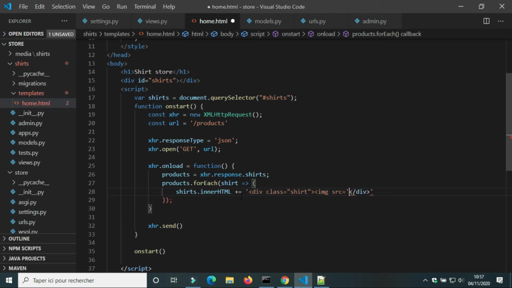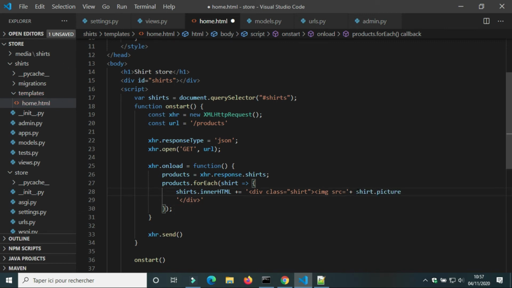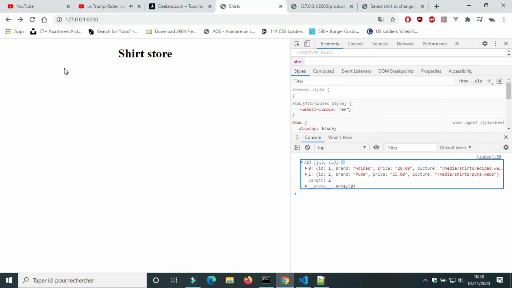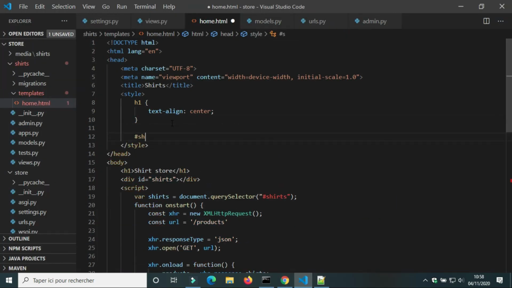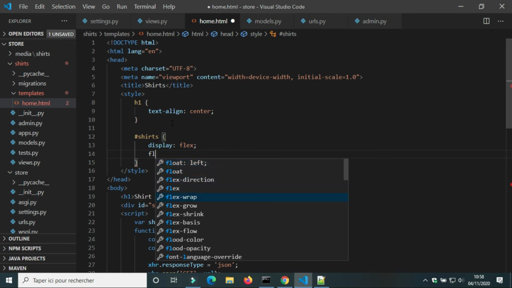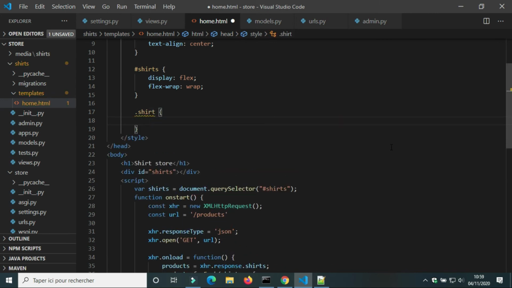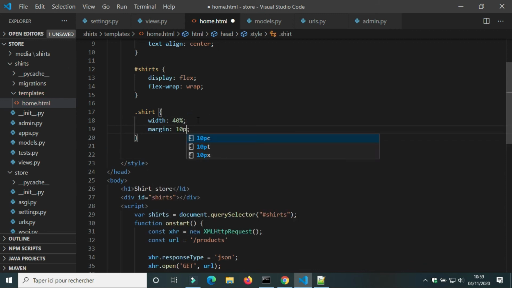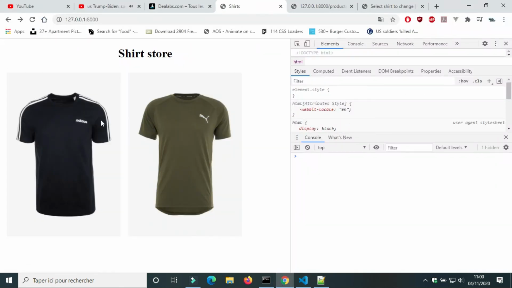First thing, we will display images of shirts. Images are too big. We will use style to resize them. I will set display flex for div shirts. I will set the width of the class shirt 40% and the margin 10 pixels. The width of the image is 100% the width of the class shirt.